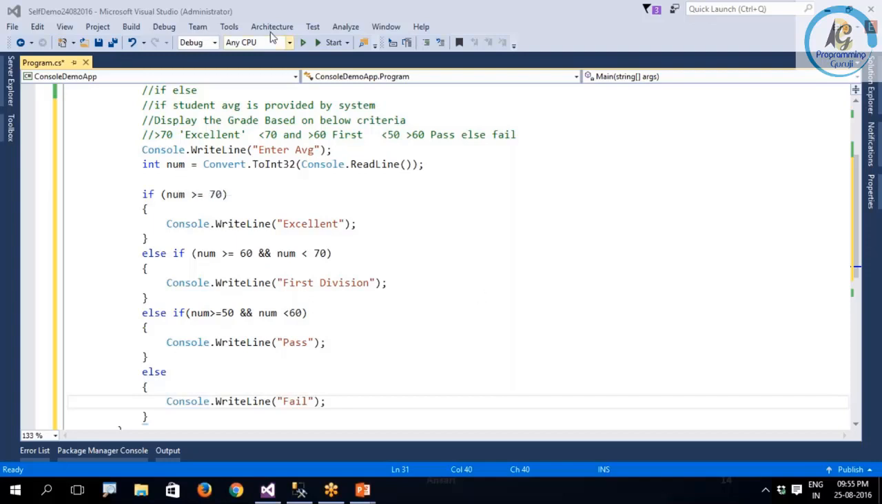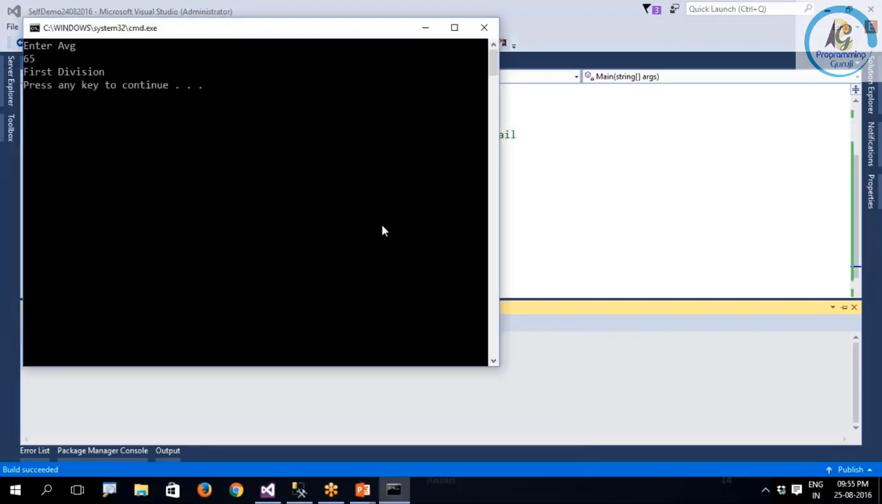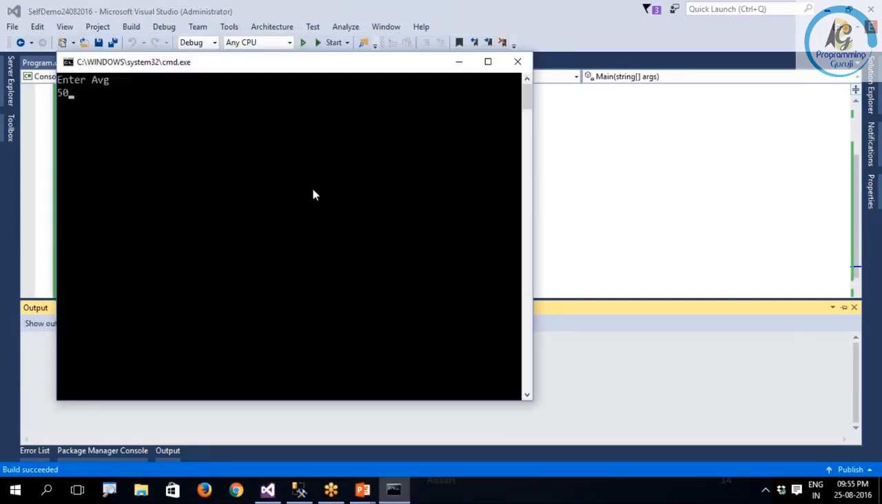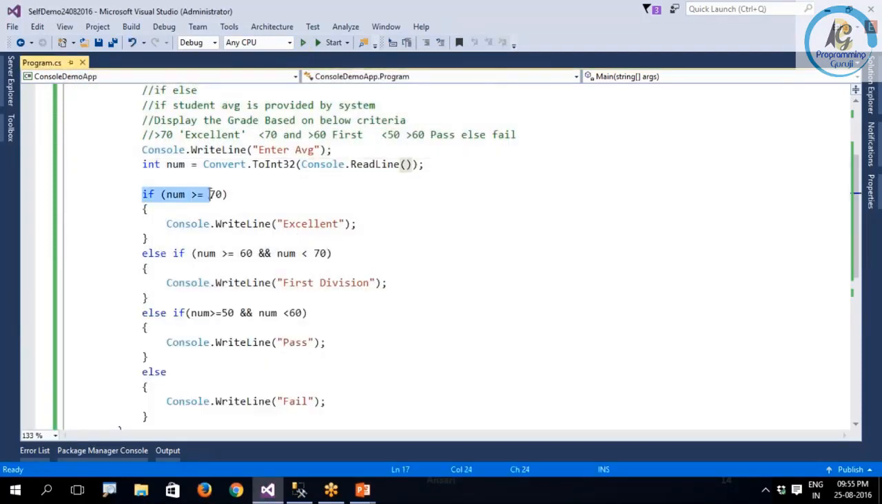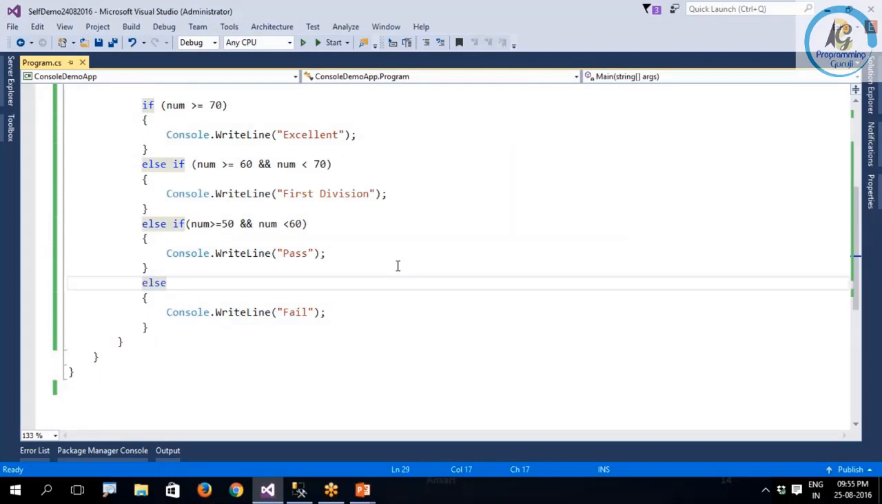Fine. So let's run this. Enter average, I'm telling 76%. This is excellent. Let's check 65%, first division. Let's check 60, first division. Let's go for 59, pass. Let's go for 50, pass. Let's go for 49, fail. So what it is doing, if the first condition is true and satisfied, the remaining code will not execute. Understand? So this is called if else if. If else or only if.